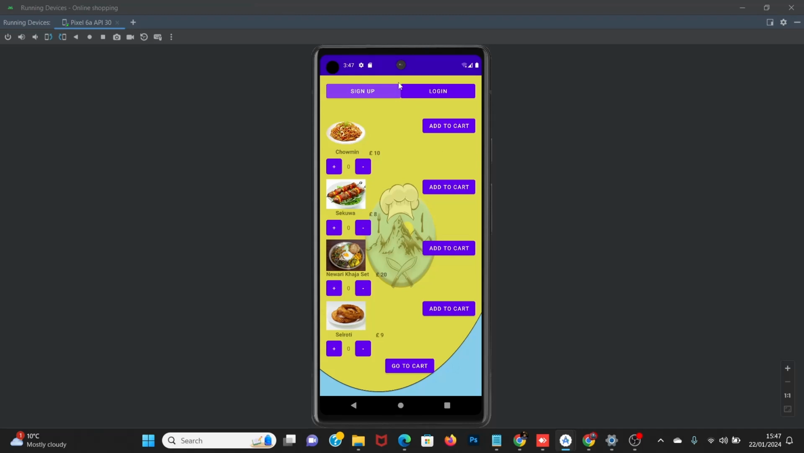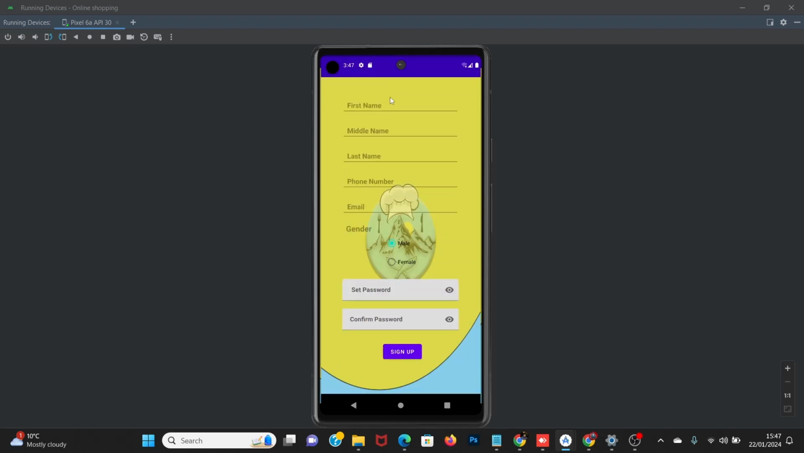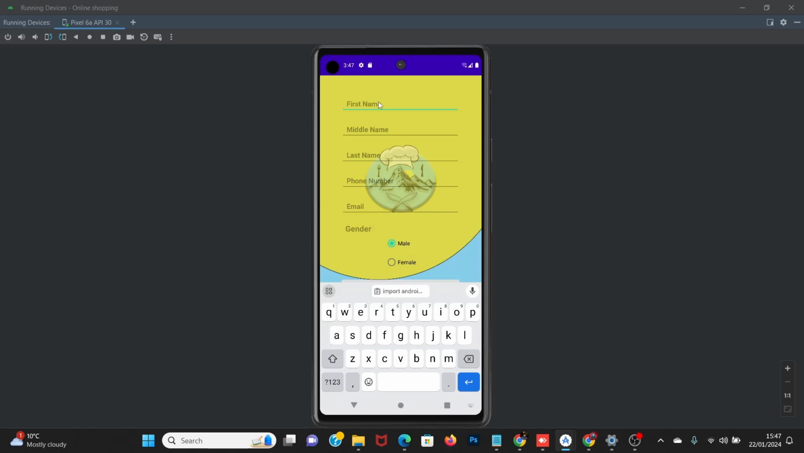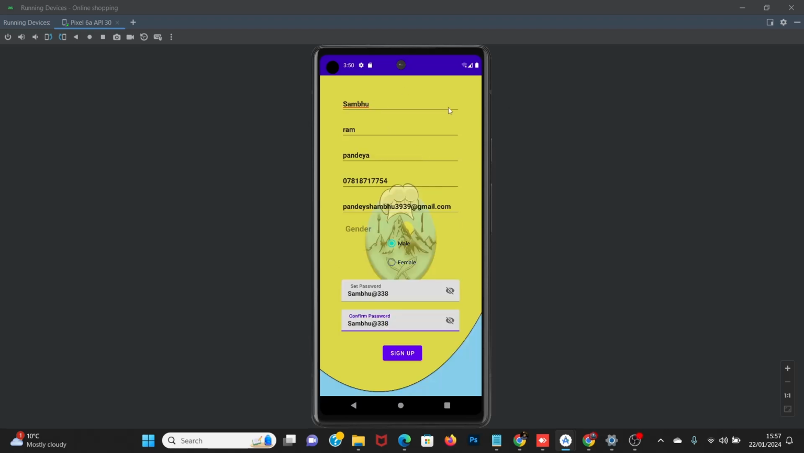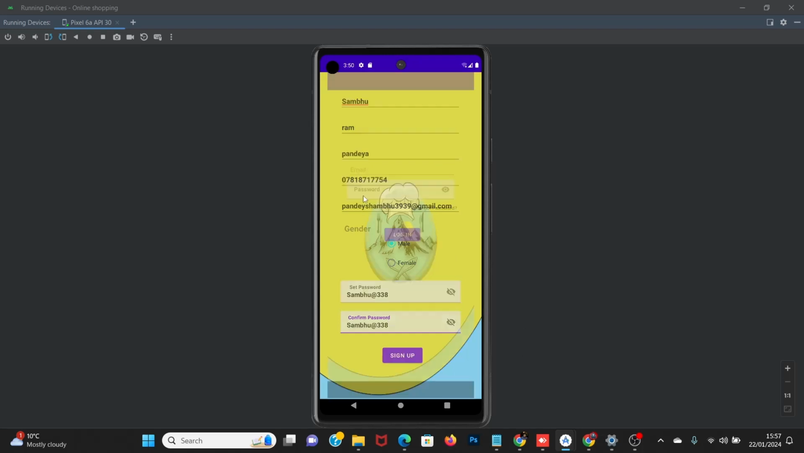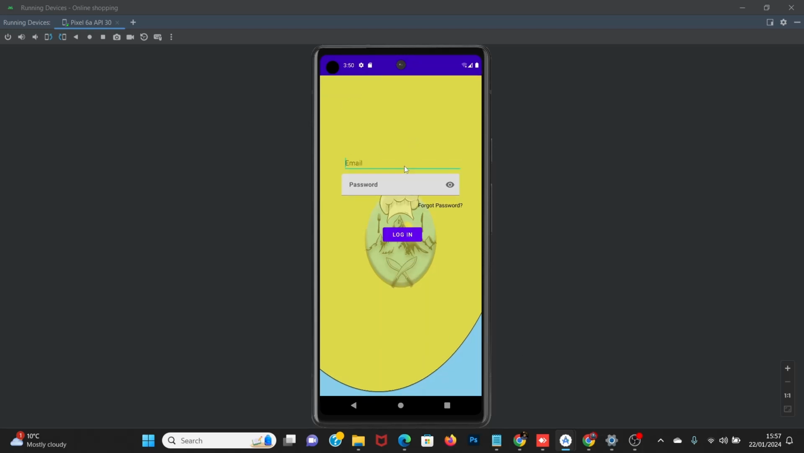This is how my app looks. You need to first sign up and then log in to add the products to the cart. Let's go to the sign up. Let me quickly sign up and skip this part. I've skipped some of the parts so that the video won't be too long. Let's sign up with this email and password.